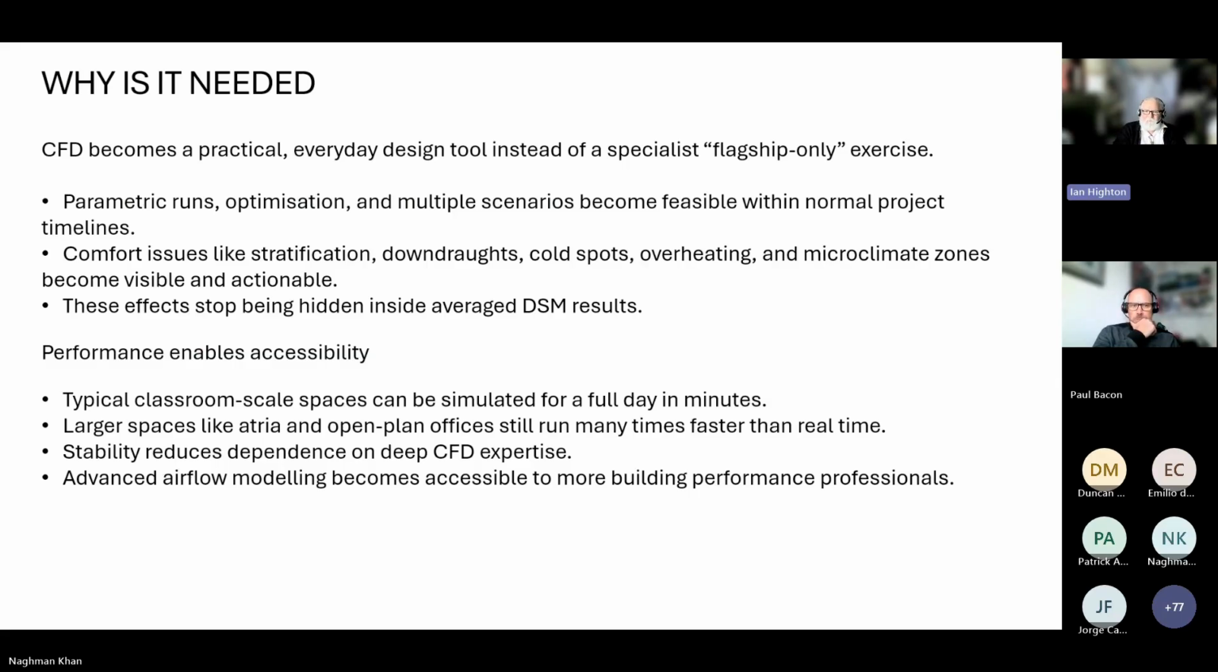Atrium offices, you'll certainly do it quicker than a day. And because it's robust and stable, you don't need that sort of expertise in terms of trying to tune relaxation factors and all the stuff that most of the other packages have got. So hopefully, as I say, we're going to start designing better spaces for people at the end of the day. Thanks, Nagman.